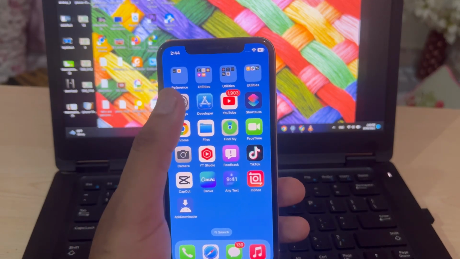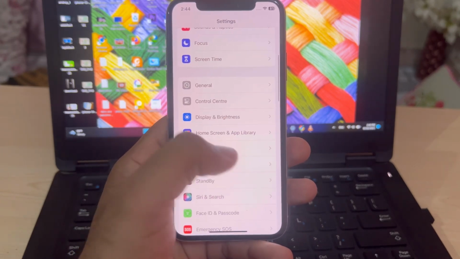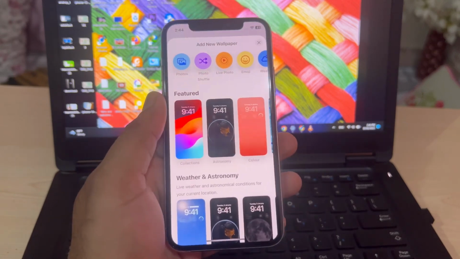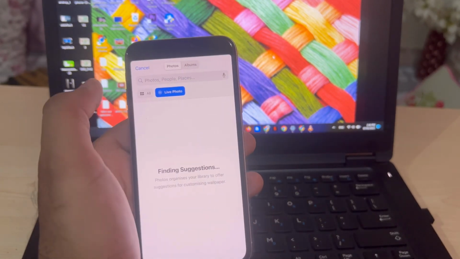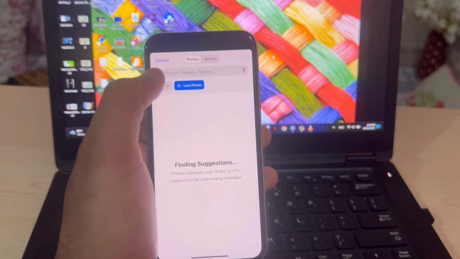Firstly, move to the Settings app on your iPhone. Okay, in the Settings app you need to tap on Wallpaper. Okay, you can see on screen, Add New Wallpaper. Now you can see at the top, Live Photos, tap on that. You can see there is no live photo showing here, tap on All.